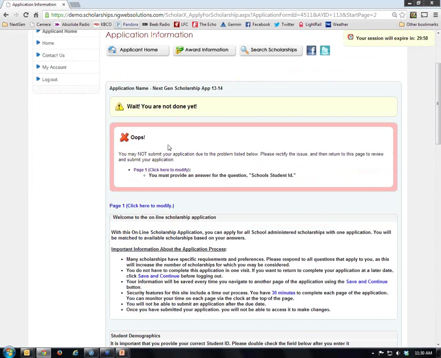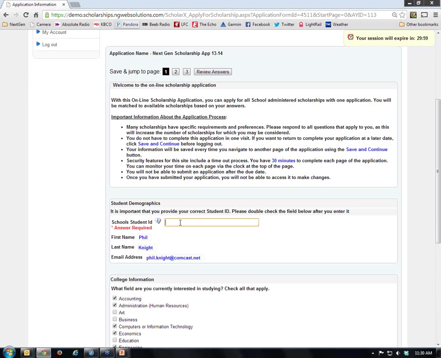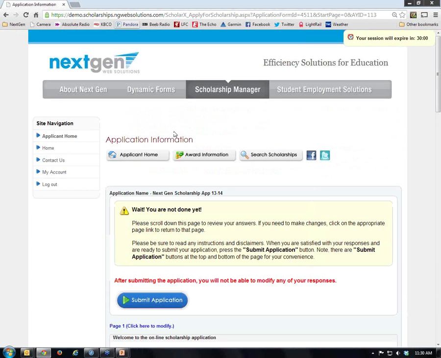And then when we get to the summary page, if we've missed any required questions, the student's going to be prompted to go back and complete those answers. So in this case, it's a school application. We missed an ID. We need to go back and complete that answer and then go back to the summary page. This time our warning message has gone away.